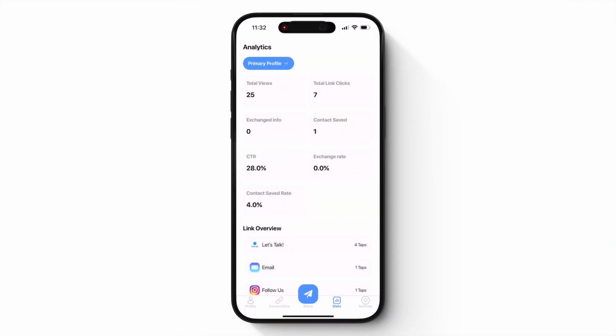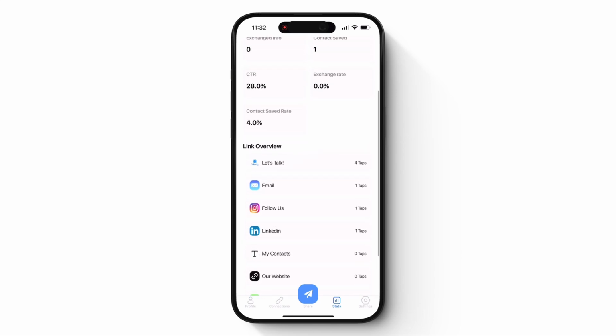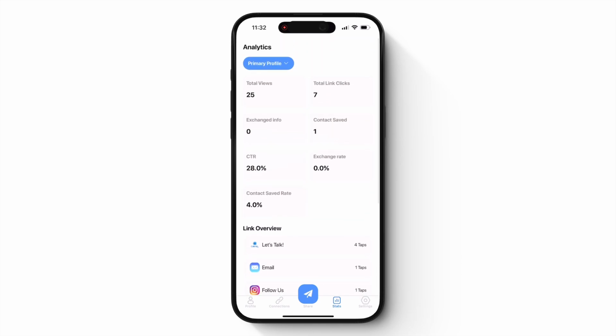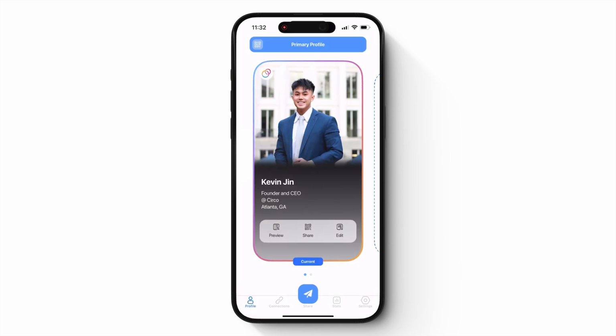If you've purchased Circo Pro, you will unlock all the stats and metrics, including the specific amount of taps on each one of your links. With all the stats, you can get a better picture of the behaviors of the audience that you network with. Finally, let's talk about some more customization options for Pro users that will make your digital card feel more personalized.